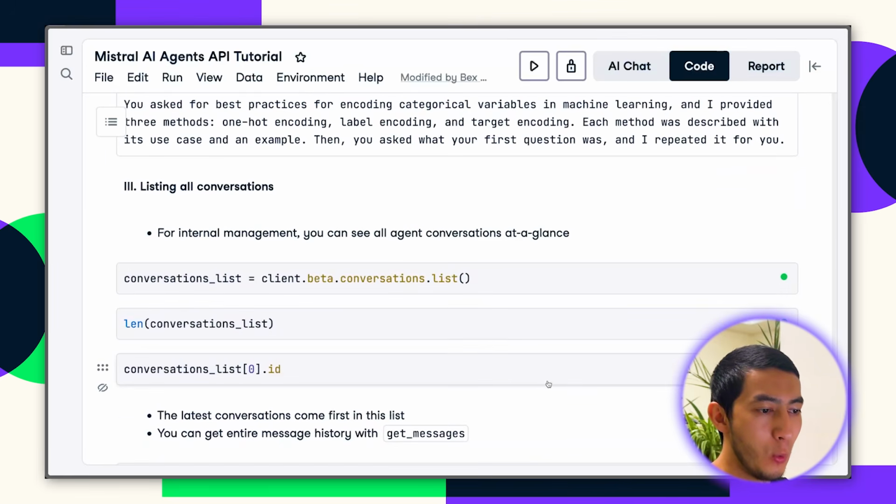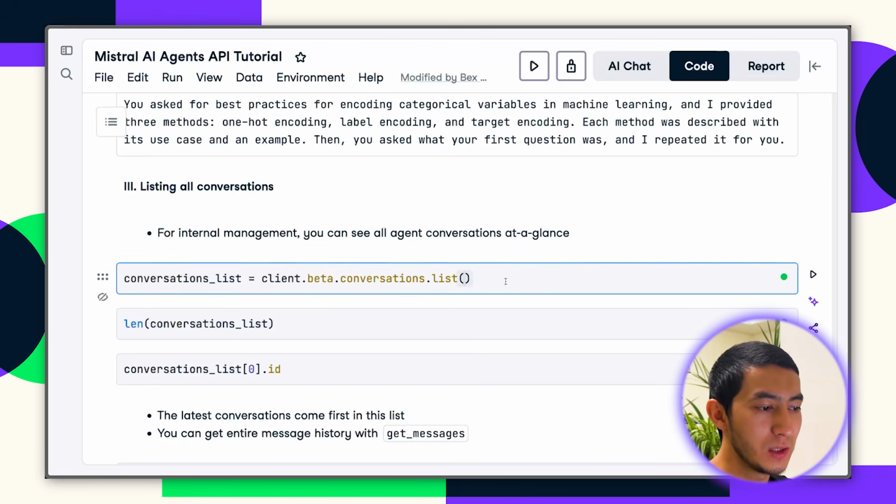Now, we have another method for managing conversations, which is client.beta.conversations.list. This list function is going to return an array containing all conversation objects that you have under a single API key.